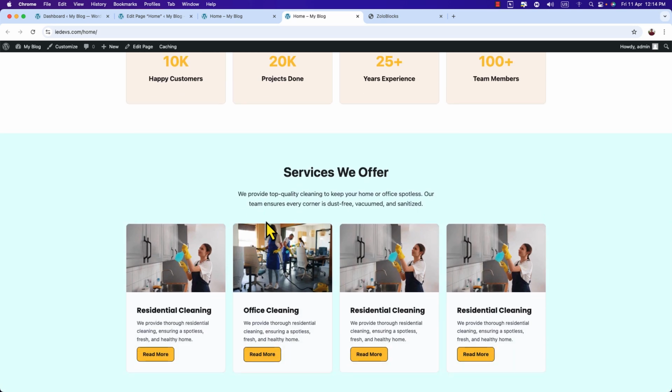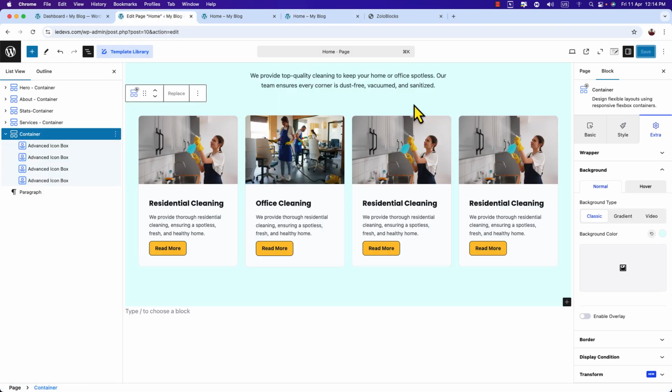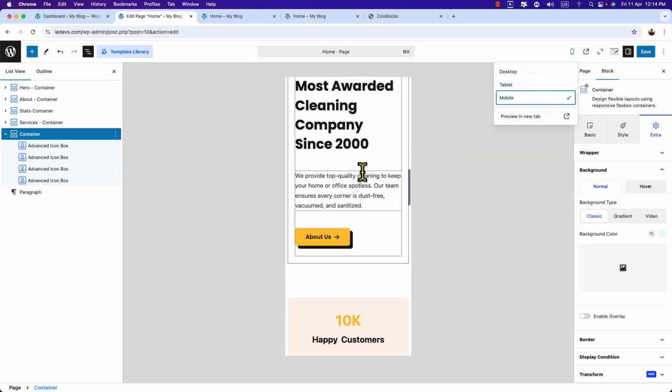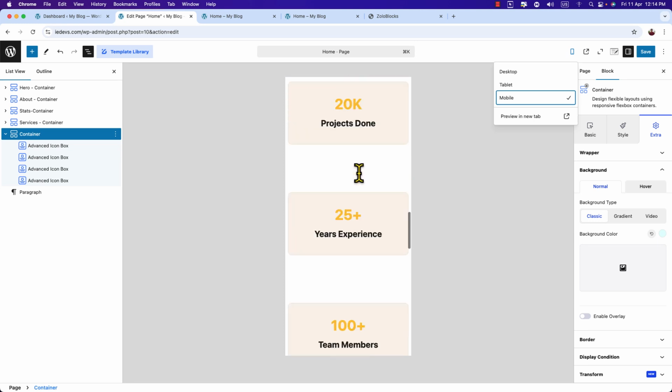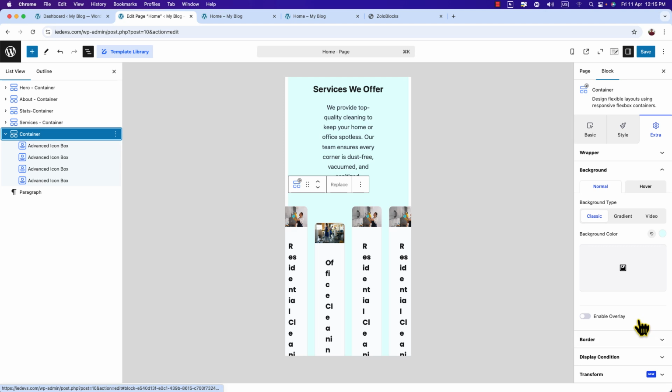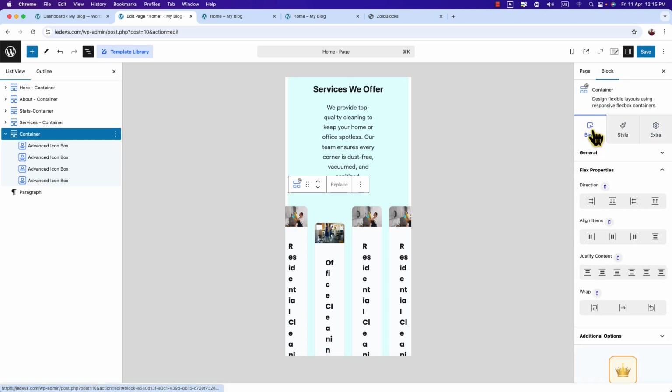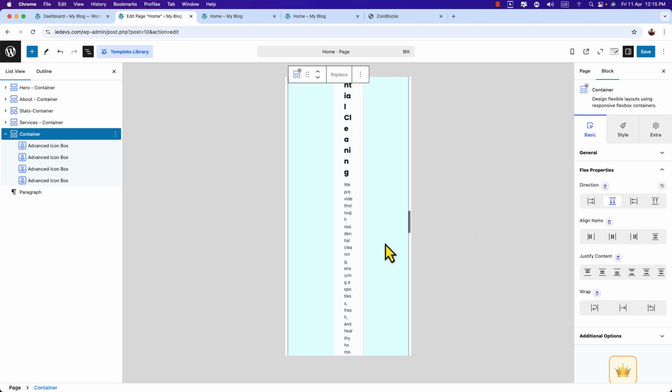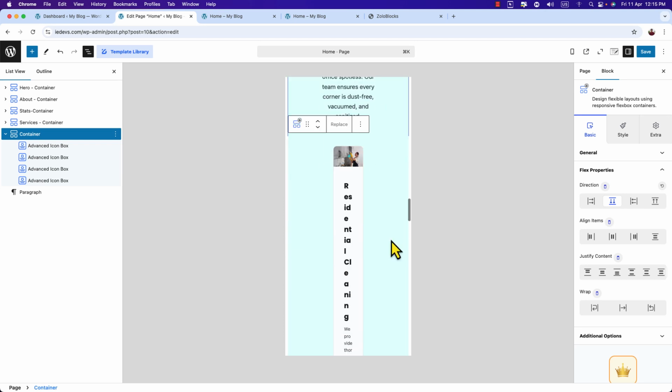Okay, let's make it responsive. Okay, here you can see desktop. Just click over here. Now click mobile. Okay. Just scroll down. Here you can see the problem is here. So click on container. Go to basic. Here is the flex direction. Okay. Here is the flex direction, and we have something to do.